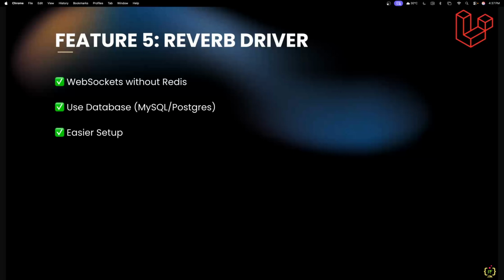We have the Reverb Driver. So earlier for WebSockets, you needed Redis. Now Laravel allows you to use the database instead. So why does this matter? Because this provides easier setup, lower cost, and is good for small projects.